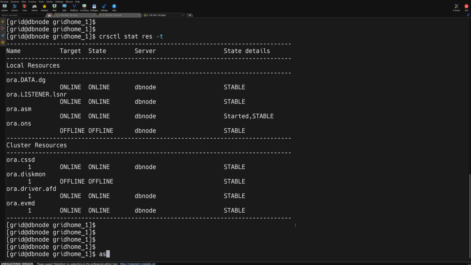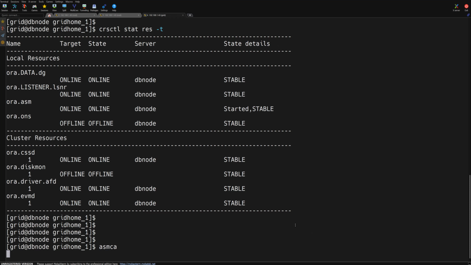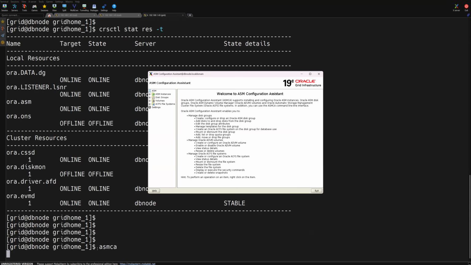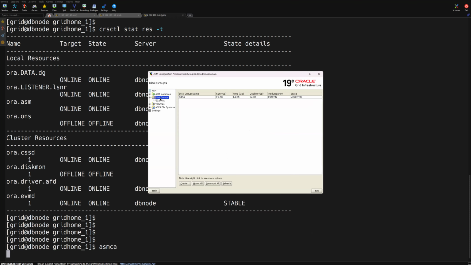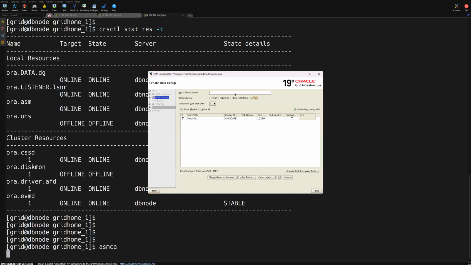Apart from this, we will create one more disk group with the help of ASMCA, that is for archive purposes. ASMCA is a utility that we need to invoke. Click on the disk group option, create a new disk group with the flex option here, which is selected as FRA or archives. I'll go with the naming convention ARCHIVE. I'll select the external option, sorry, and click on OK. So it will create another disk group with the name ARCHIVE. So our grid infrastructure for a standalone cluster is successfully completed.